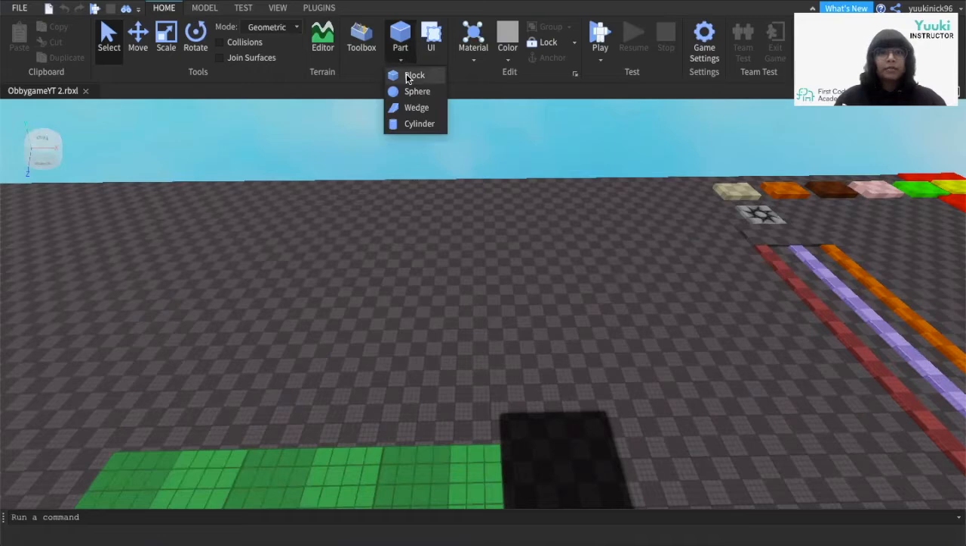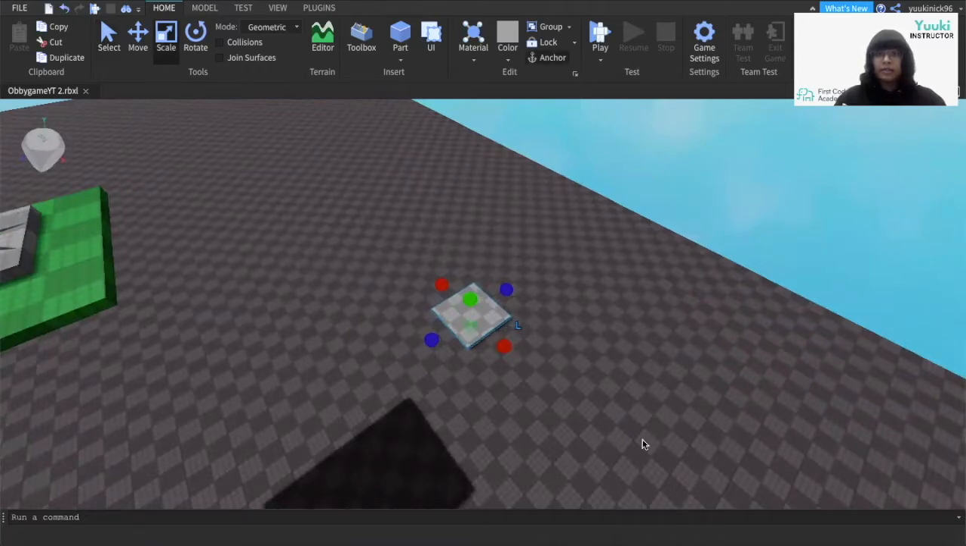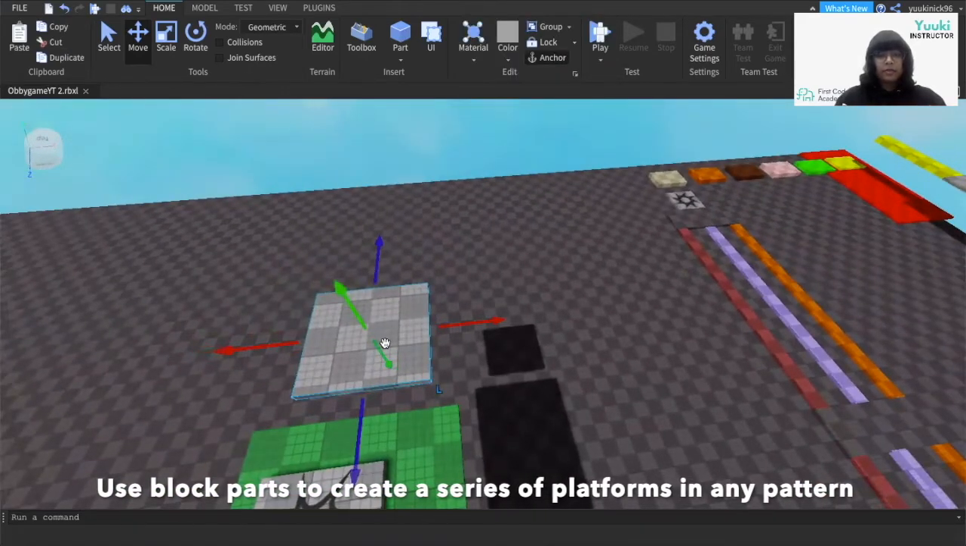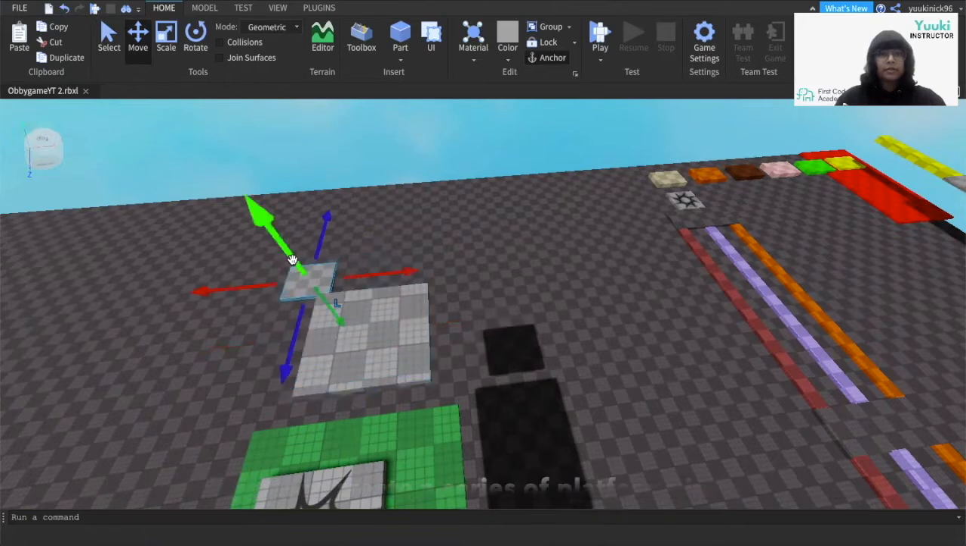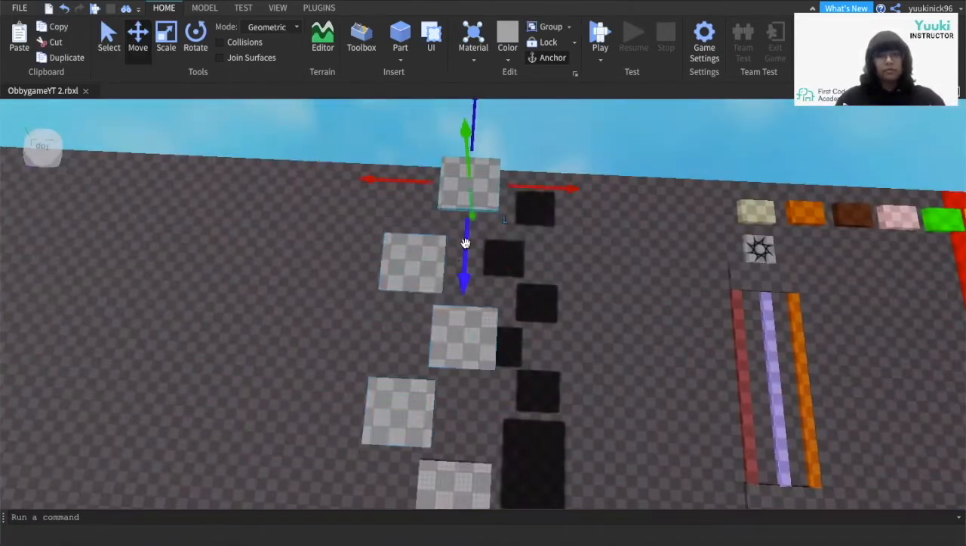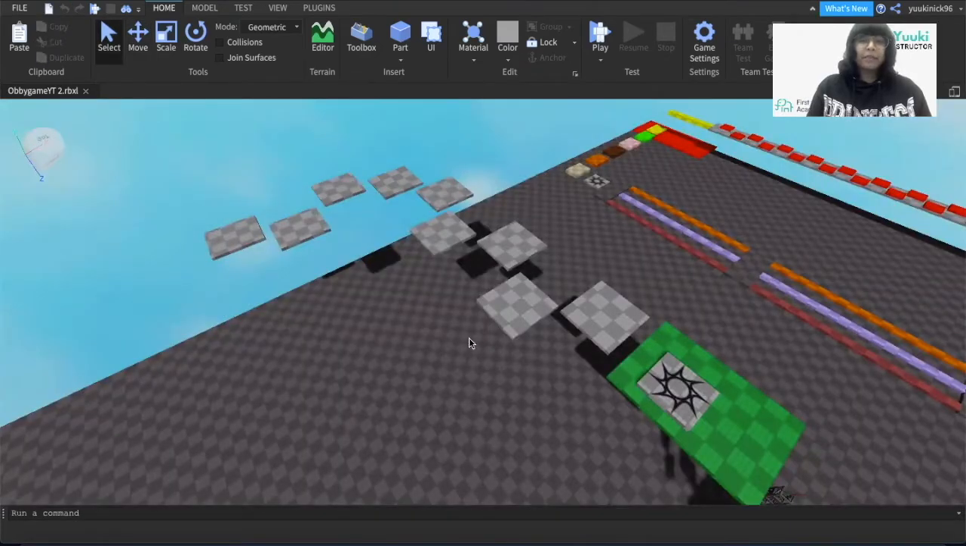So I'm going to click on Part, get a block, and use Scale. And I'm going to make sure that they're anchored. Alright, so now I have designed my platform. Next I'm going to select some of these platforms and rename them to flashing, so that I know that these platforms are the flashing or the disappearing platforms.